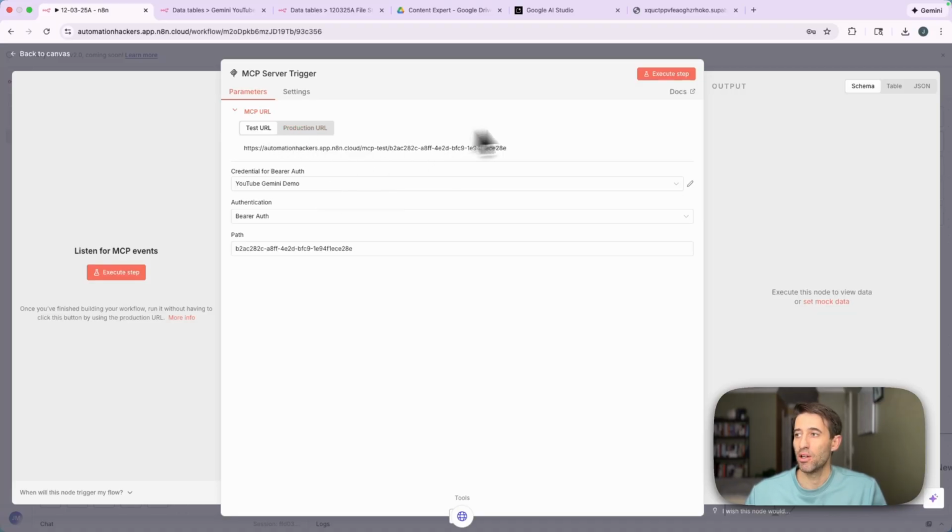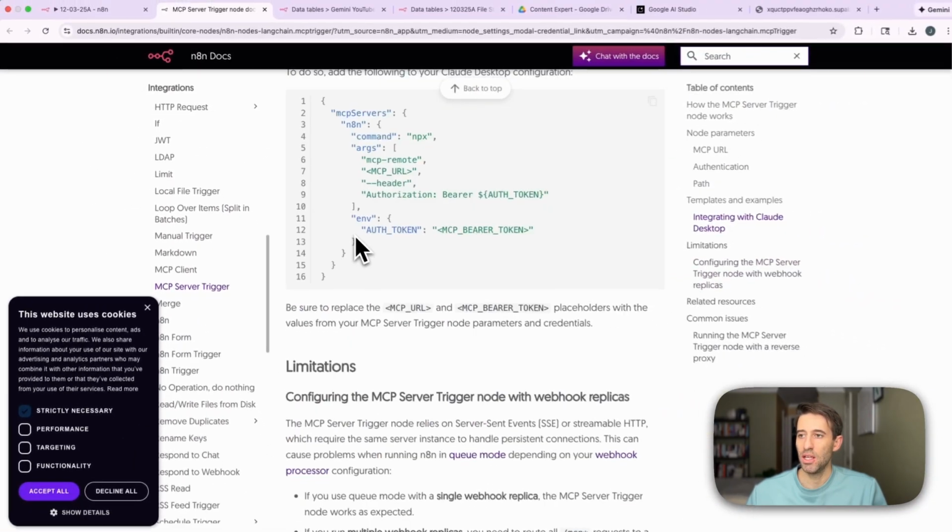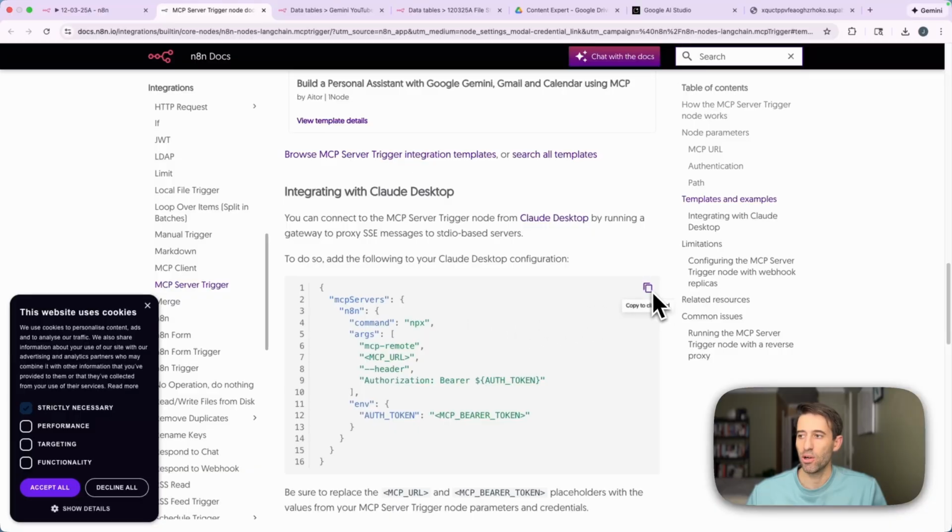Now this protects our workflow from being accessed by somebody else who might get their hands on our MCP URL. So now what we're going to do is open up our docs here. Every single node has documentation in n8n that we can follow if we get lost. We're going to go to docs, and scroll down until we see this little chunk of JSON, and this is how we're going to configure our MCP server in Claude Desktop.